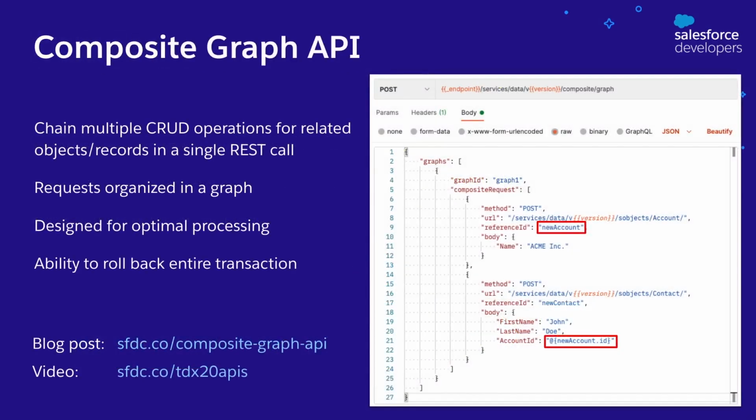Let's now talk about the Composite Graph API. The Composite Graph API is based on the REST API, and what this allows us to do is to chain multiple CRUD operations for related objects and records inside a single REST call. This lets us organize different requests in some sort of tree, and it allows us to do optimal processing because we can group these requests in one parent request.